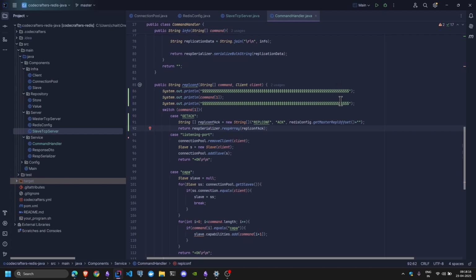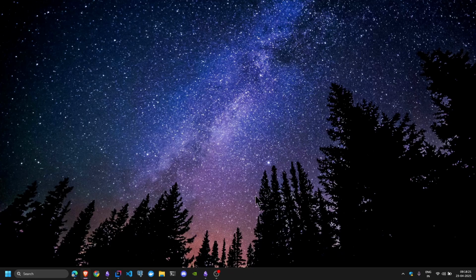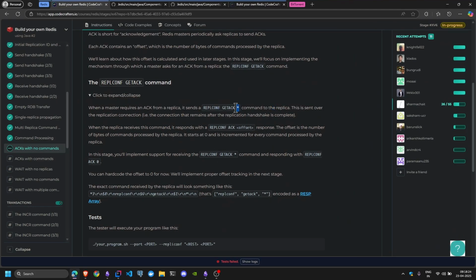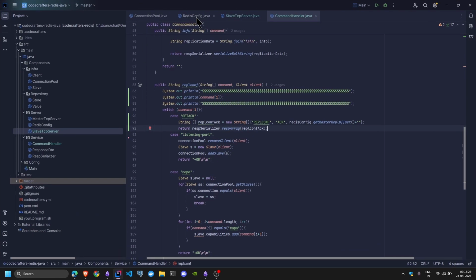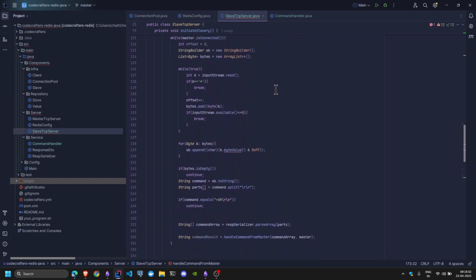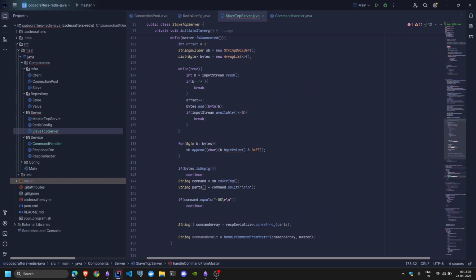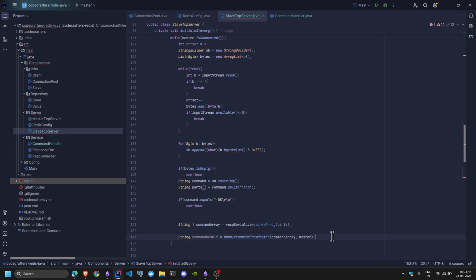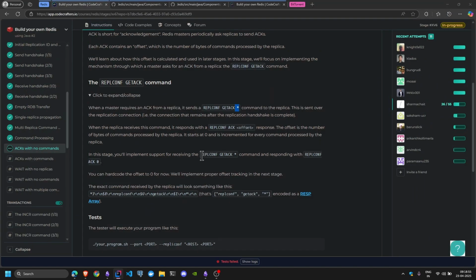But as I said, we need to add a special consideration for the asterisk that is being sent here. So we'll do that. And that is being handled right here, right? Yeah, in this while loop. We'll need to update this while loop to handle that. Okay, so let's see. My command result is this. So this command array will have repl_conf and get ack, right?